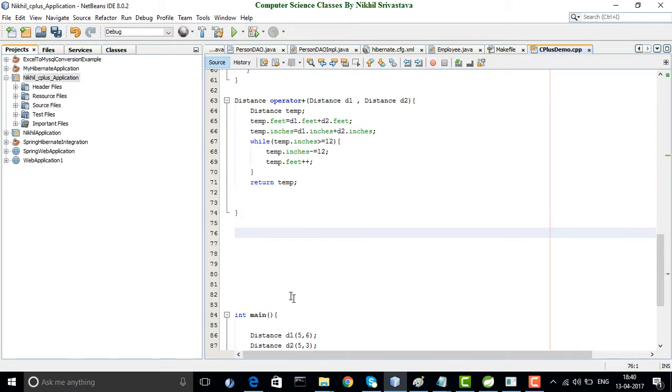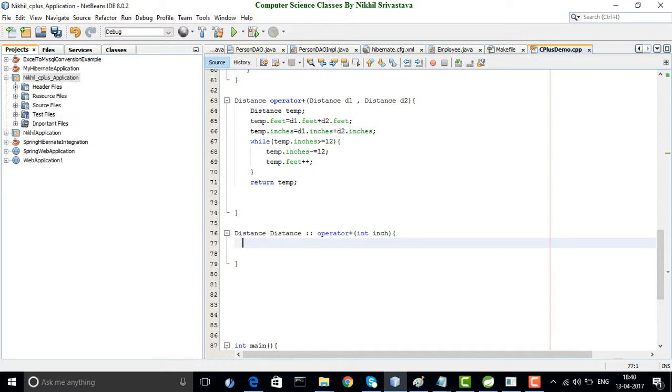How am I going to define it? First, the return type, which is of type distance. What is the class name? It is distance, then the scope resolution operator, then operator plus, and it takes an integer argument, that is the total amount of inches that has to be added to it.